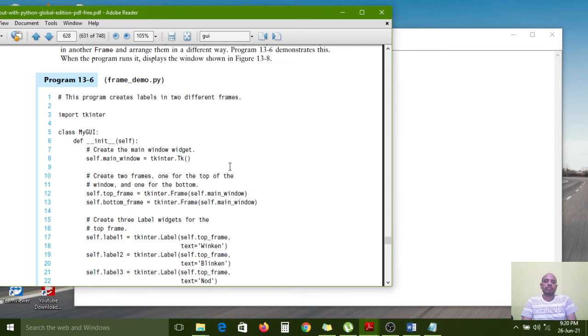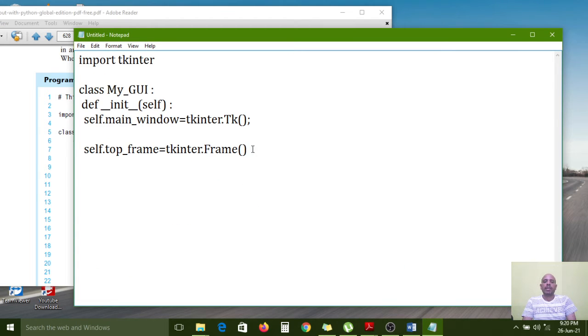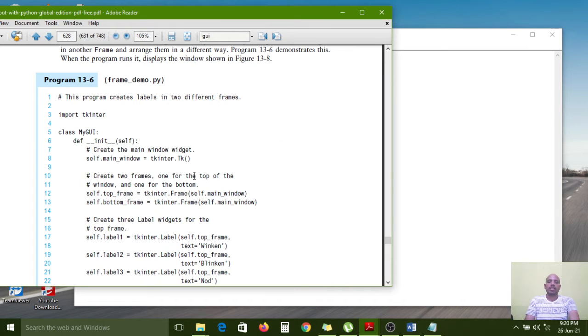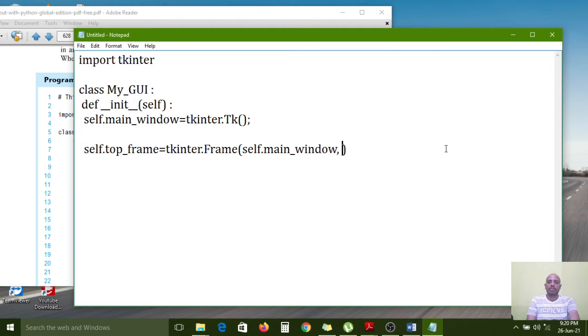Tkinter module. And self.main_window is the first parameter. Whatever parameters we passed in the label, here also you can pass self.main_window. Just one parameter is enough, a comma is not required. Here one frame is created, the top frame.